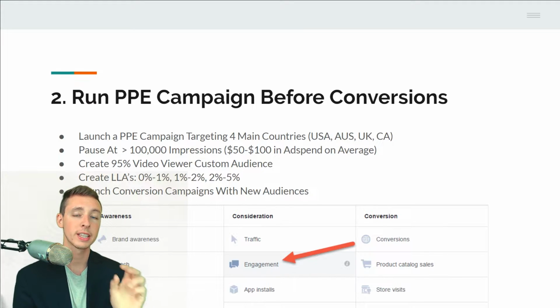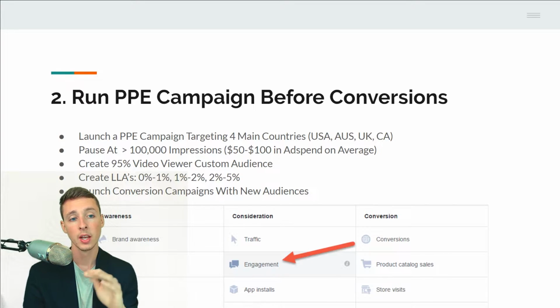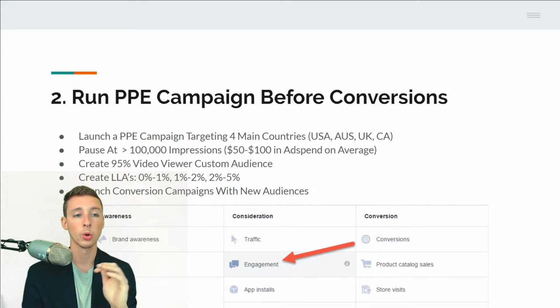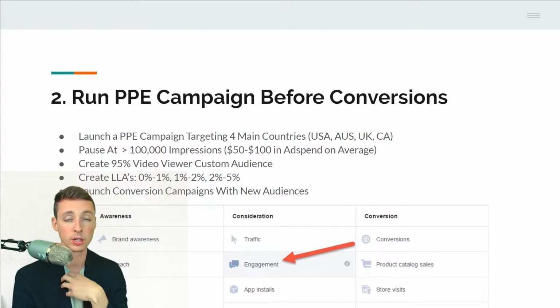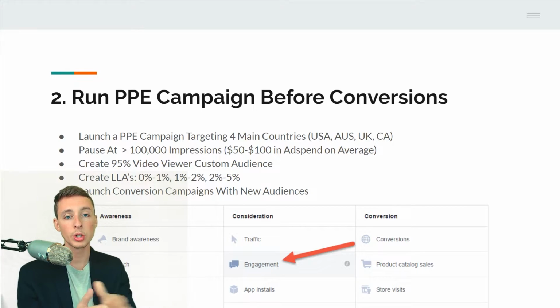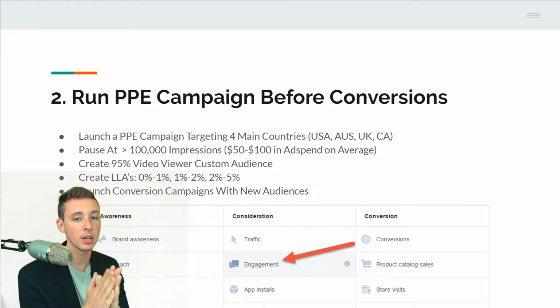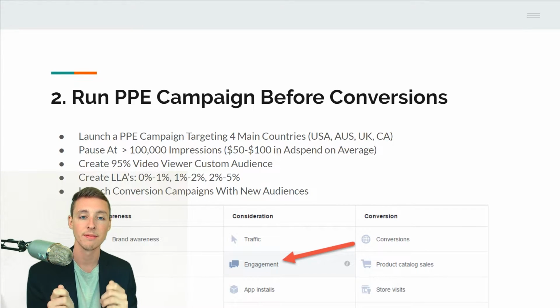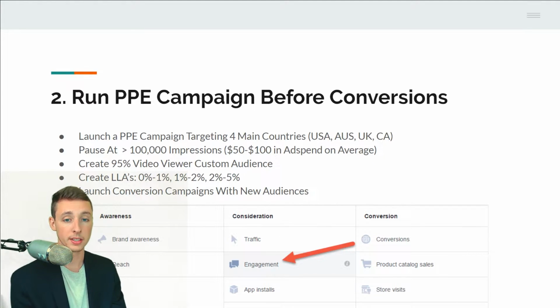Once you've hit 100,000 impressions with that single ad set, pause it. Usually this is anywhere from $50 to $100 in ad spend. Personally, that's what I see. So once you hit that 100,000 impression mark, pause it. Go into your custom audiences and create a 95% video viewer custom audience.